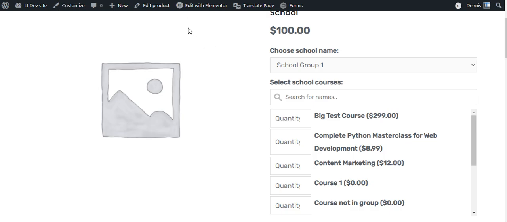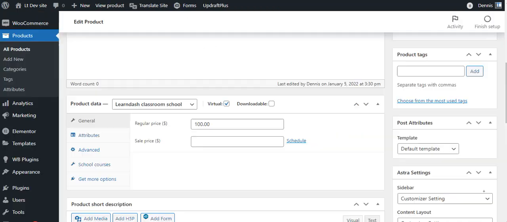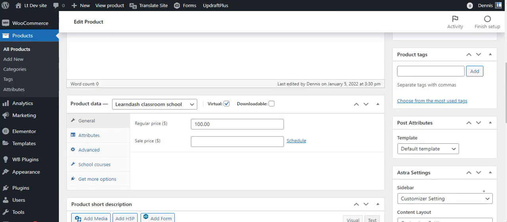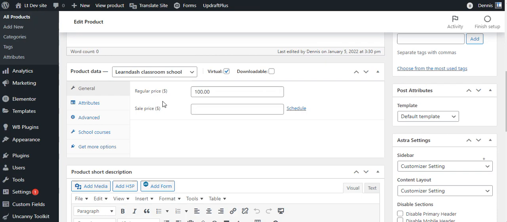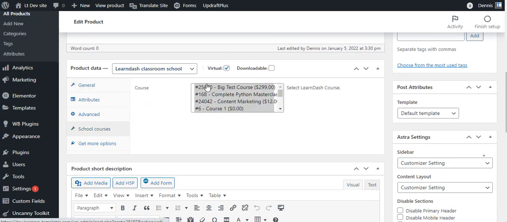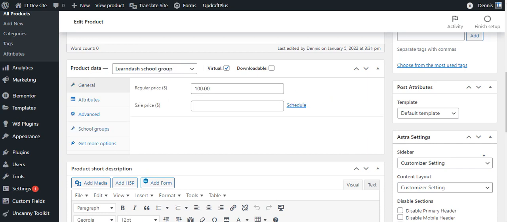So that's that. I'll close that one because that's all that's required. It's just pick a price, select the type, pick a price, add courses. All right, then we have the school group.